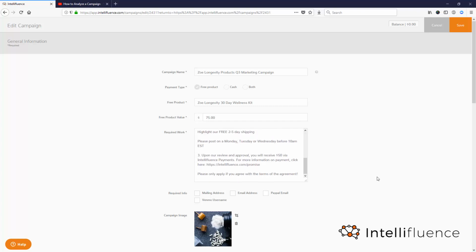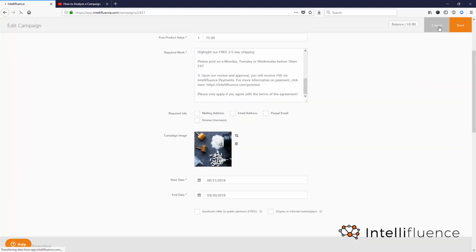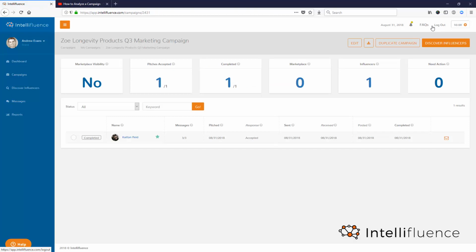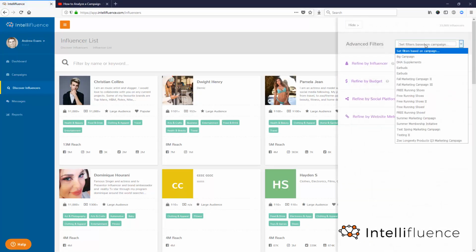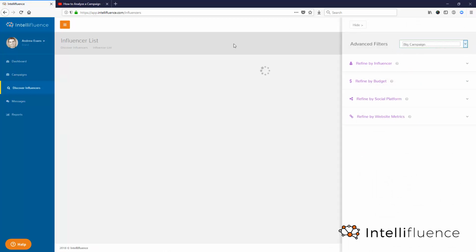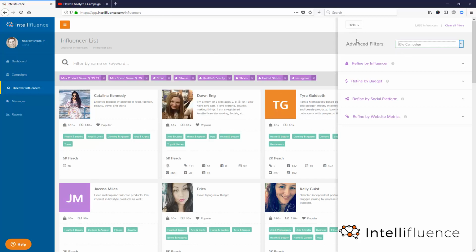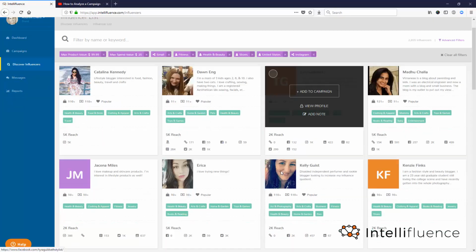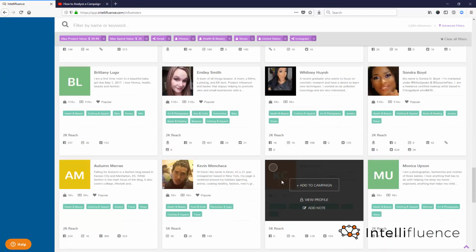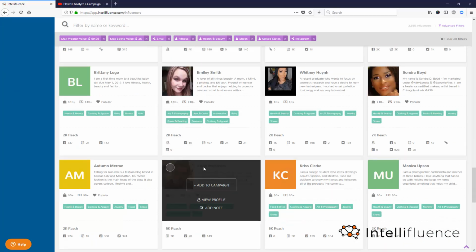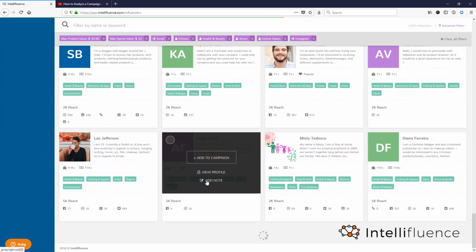And like I said, it's really easy to edit a campaign at any point, as well as change those filters. And remember, you can always filter by the specific campaign. If you have multiple campaigns, you can apply those filters right there, and you'll see those filters apply, and the influencers will display accordingly. So I hope this helps you out with your health, beauty, wellness influencer marketing.